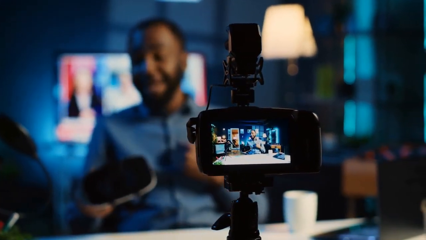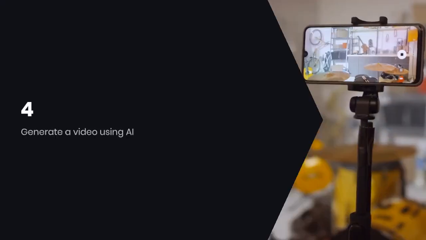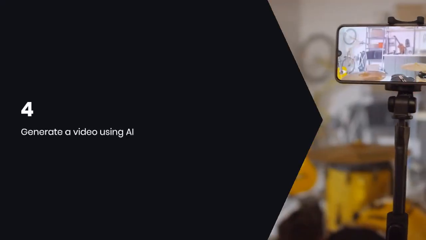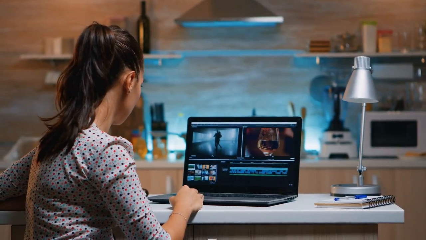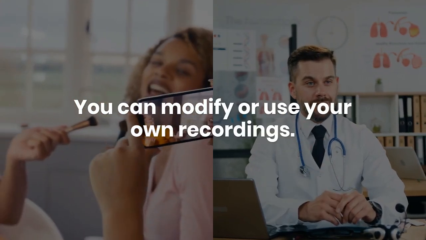Step 3. Create a voiceover with your cloned voice. Use the video script you generated and create the voiceover. Step 4. Generate a video using AI. AI combines your voiceover with video clips automatically. You can modify or use your own recordings.